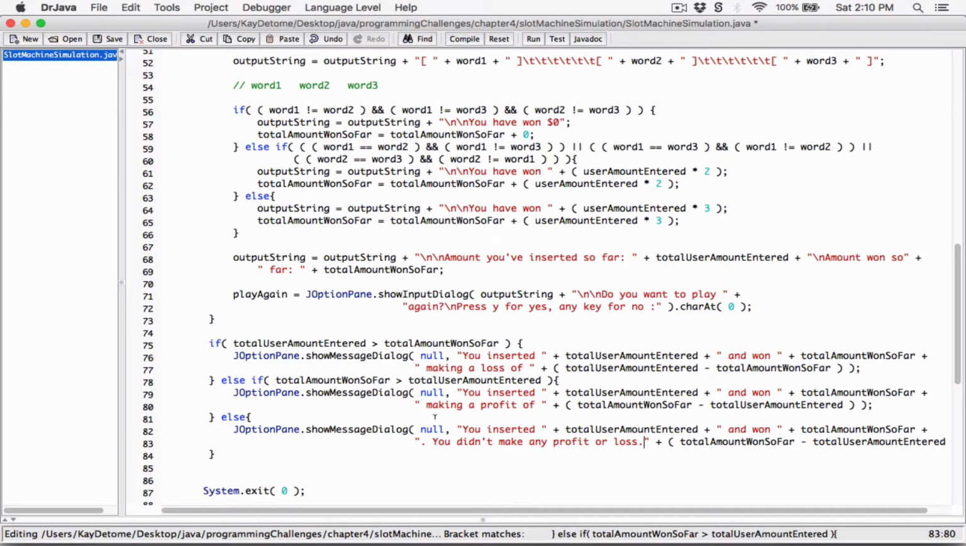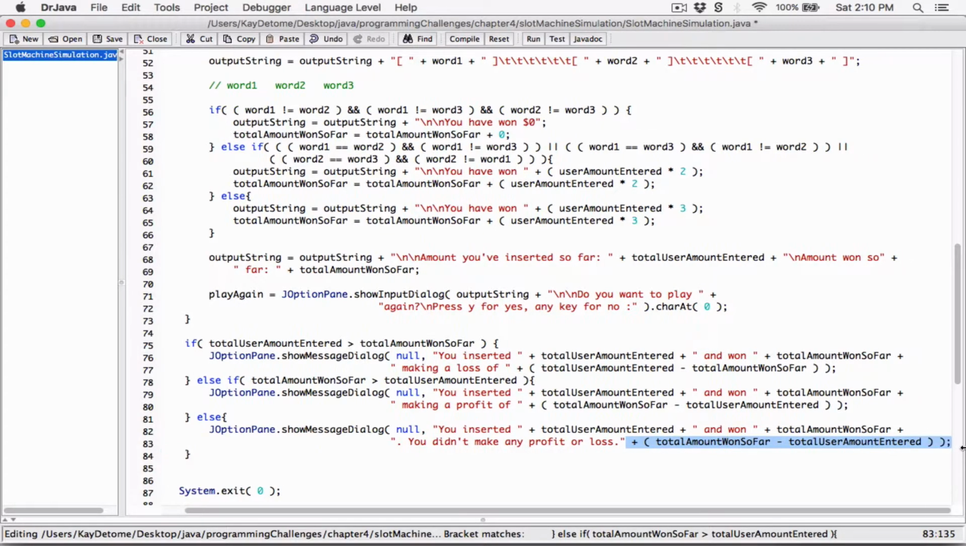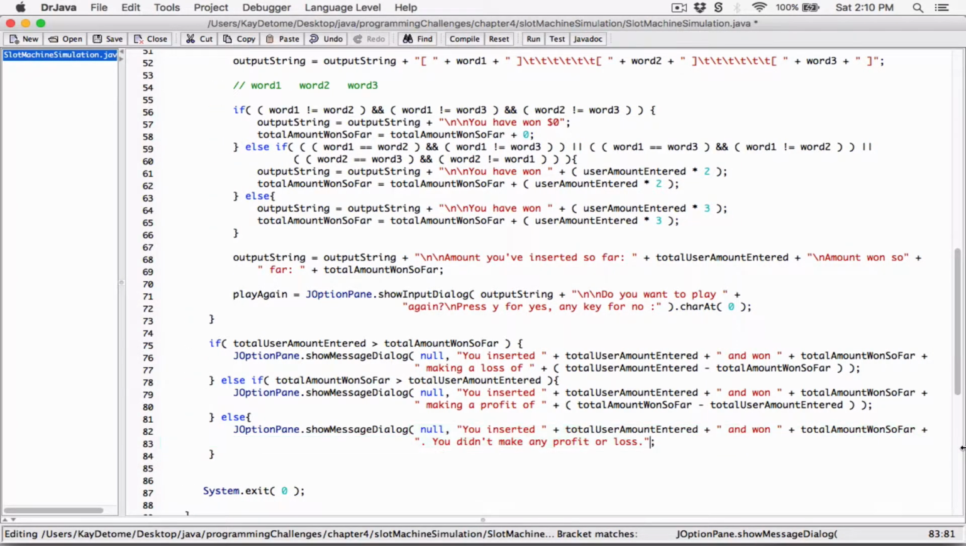All right, I'm just going to go ahead and delete all of this because I don't need it. You didn't make any profit or loss. And then let's just add a simple, nice thanks for playing at the end. I'll just type it. So over here the same thing, thanks for playing.